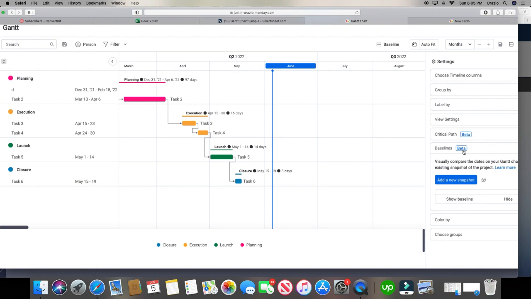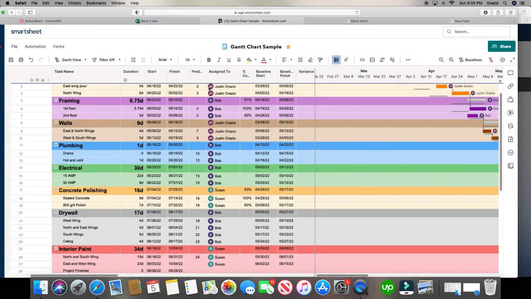Smartsheet is completely built out. Baseline in Monday.com is a beta version. So that's one thing that's interesting, which tells me they're still working on that. But from what I've messed with it, it works just fine. All right, so we are done with Gantt charts. Now let's move on to automation.